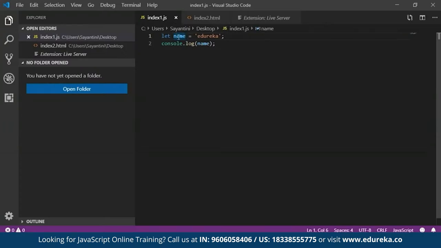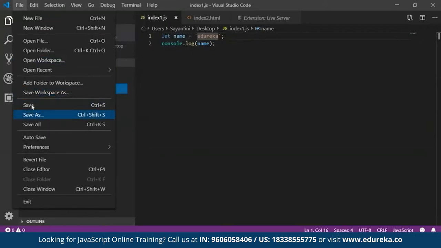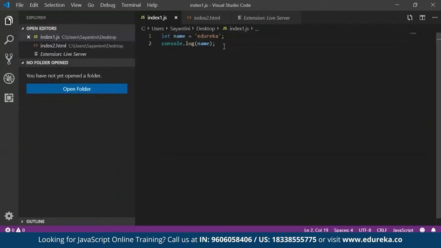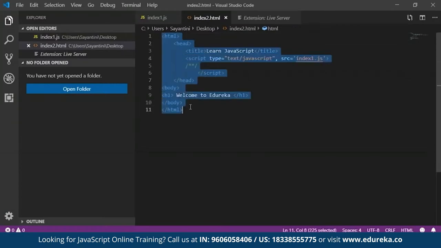So here I have a code with the variable name. I have given the name as Edureka, and then I'll just write console.log(name). Once I save this code, we will save it with the extension .js. So this is our JavaScript file. Now in order to run this in your web browser, you need an HTML file.